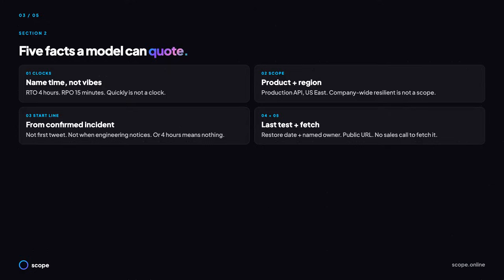Third, the start line. Measured from confirmed incident, not from first customer tweet, not from when engineering notices. If the start line is missing, 4 hours means nothing. Fourth, last test. Date of the last restore or failover drill, and a named owner. Clocks with no test date are a rumour. A named owner tells the model the claim is maintained.